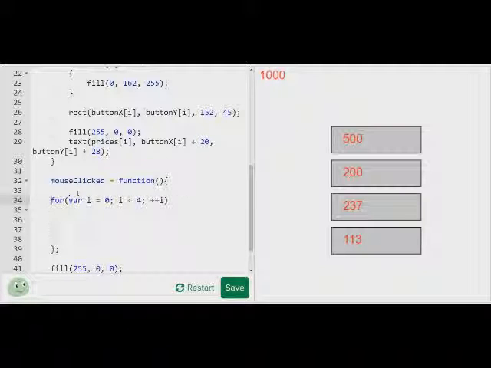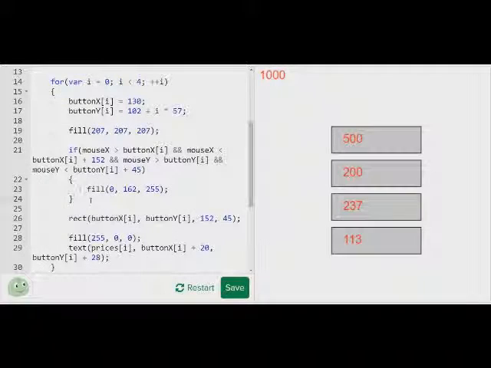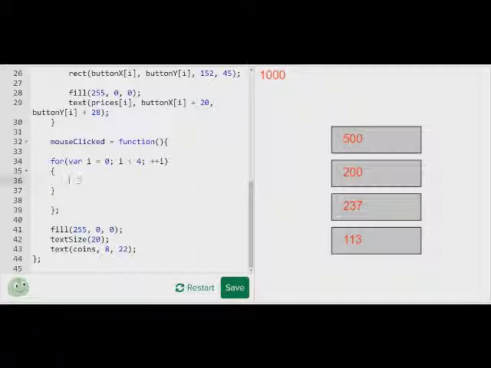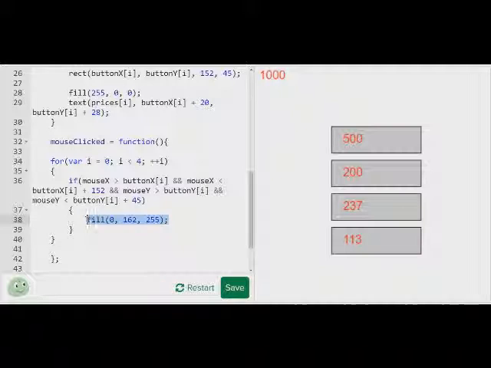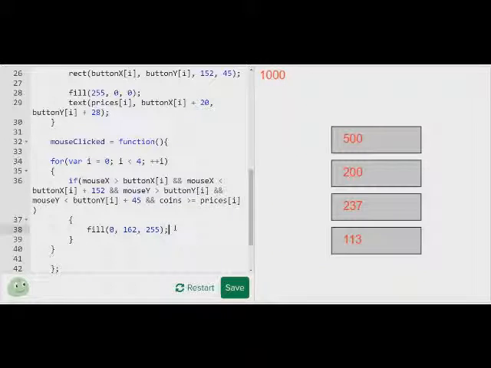Okay. And I'm going to say if mouse is clicked and you're on the button, and your coins are greater than or equal to prices[i], make coins minus equal the price, prices[i], and we want to make it where he can use what he just bought.